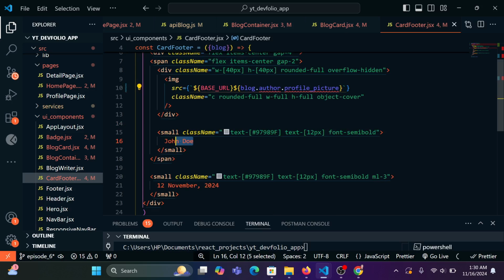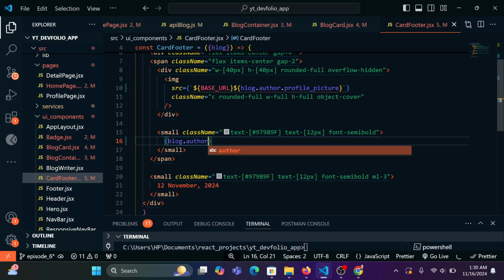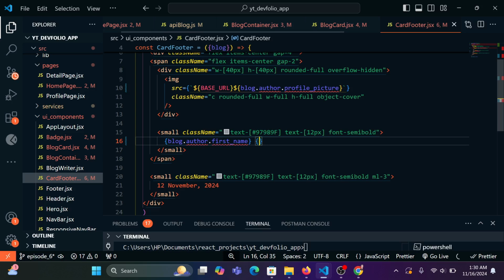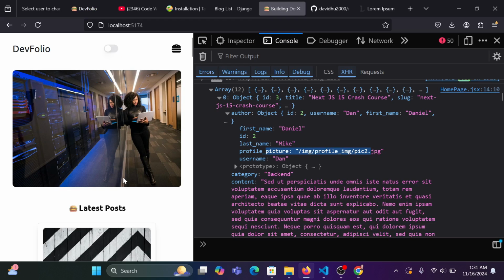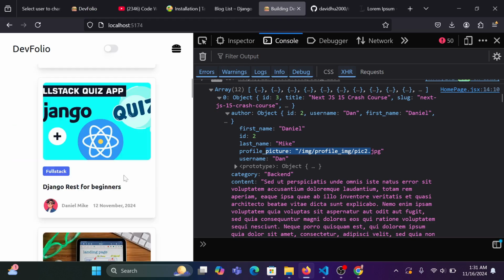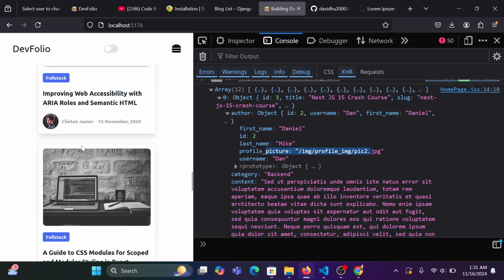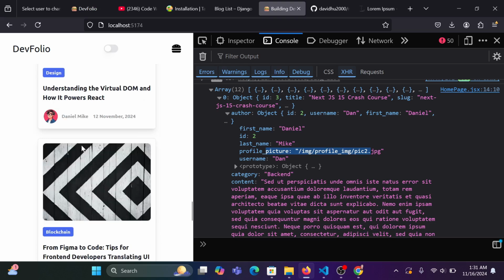For the author's name, it's going to be blog.author.first_name, and over here I'm going to say blog.author.last_name. Let's see what it looks like. Okay, it's working. Yeah, it's working. So you have it now.